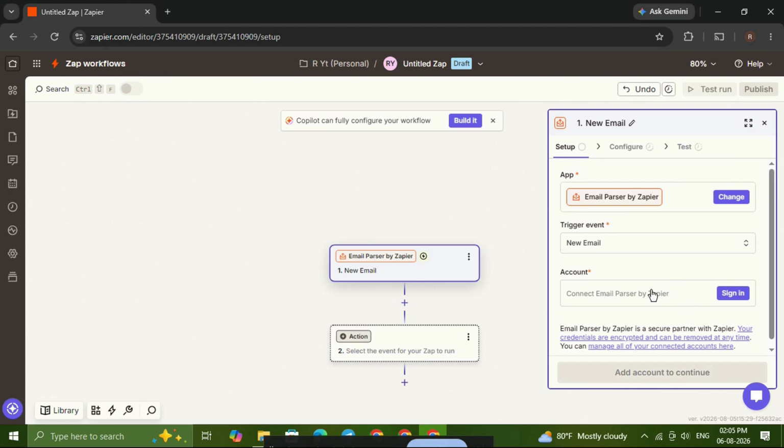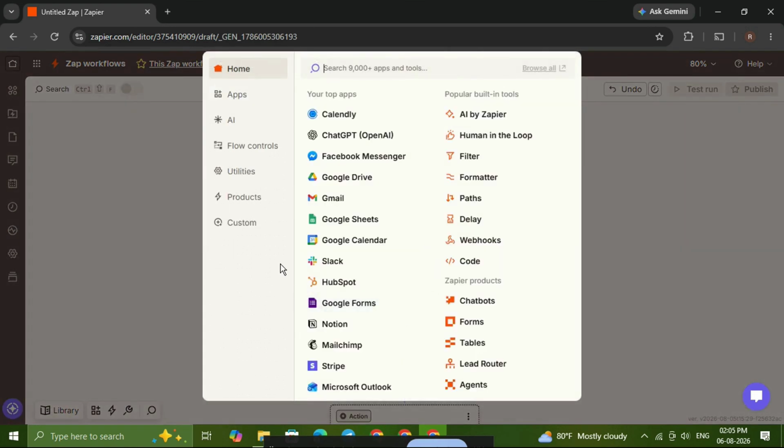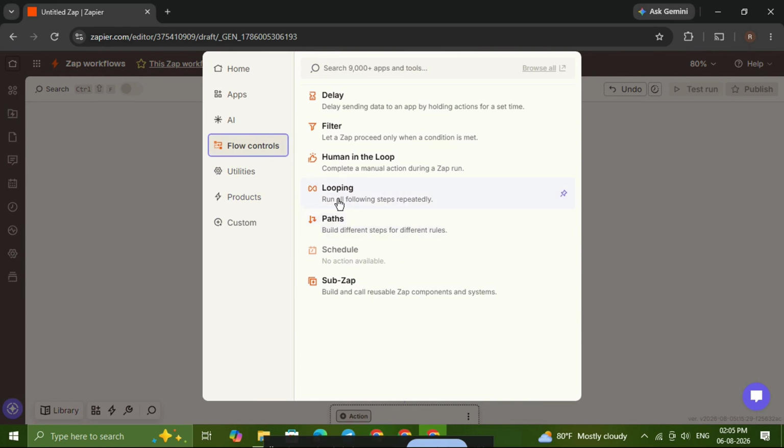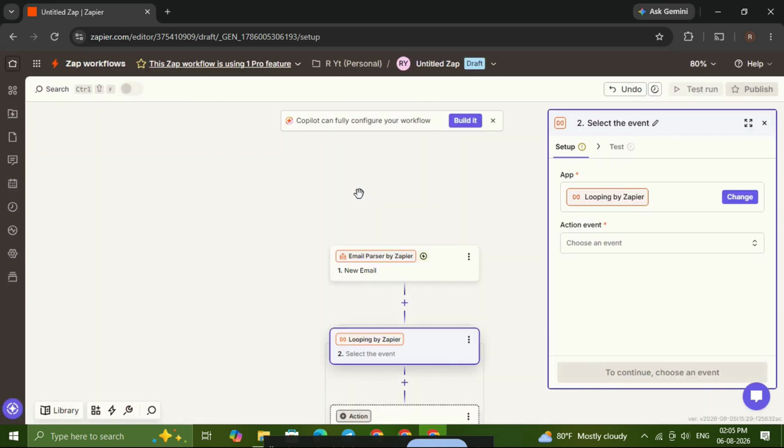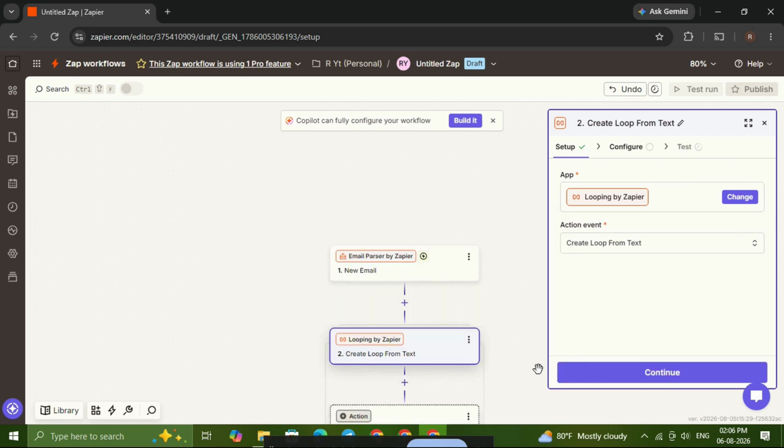Now comes the part that makes this workflow more powerful. Click the plus button to add another step. From the menu, select Flow Control, then choose Looping by Zapier. This is the feature that lets your Zap repeat the same action for each item in a list, which is exactly what makes it so useful for bulk tasks and repetitive automations. After choosing Looping by Zapier, select the looping event you want to use. In most cases, you'll be working with the loop that takes a list and processes each item one at a time. Once you've selected the event, you're ready to connect your action app.